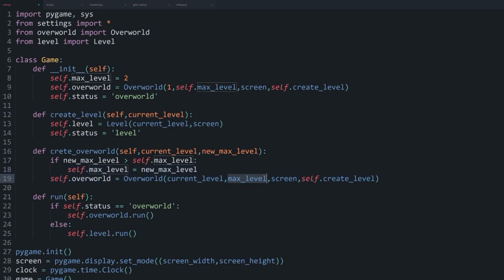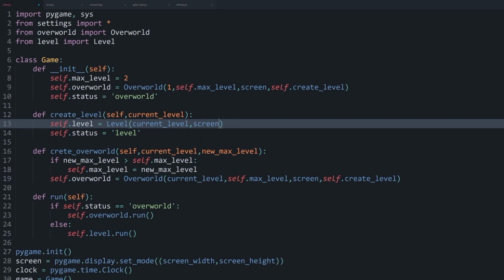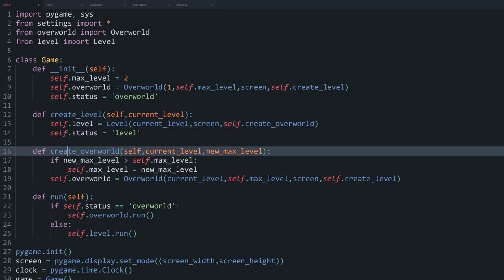If not, we are not going to touch it. And well, then the max level can just be self.max_level. So it's either going to be a new max level or the same we had before. And now with this, we have the entire method. And now whenever we create a new level, in here, we want to pass this method also in there. So create_overworld, and I realized I made a spelling error. That's better.